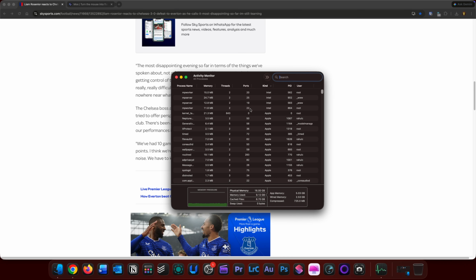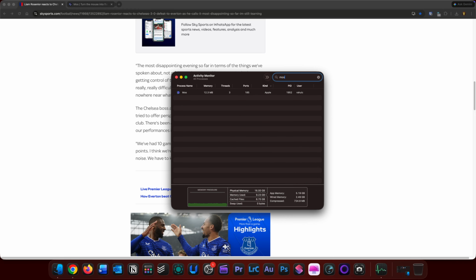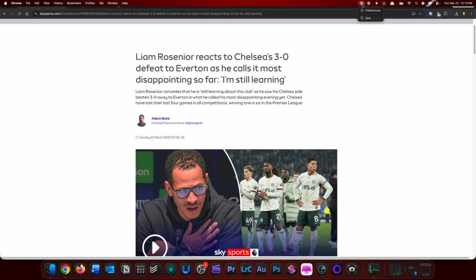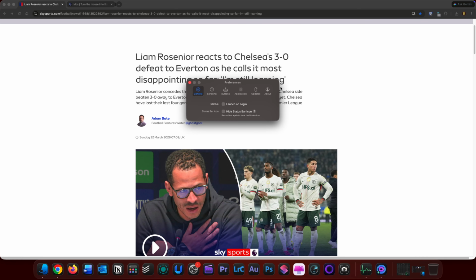The good part is, it uses very little memory, roughly around 20 megabytes of RAM, so it won't affect performance. You can also enable launch on login, so it starts automatically every time you boot your Mac.